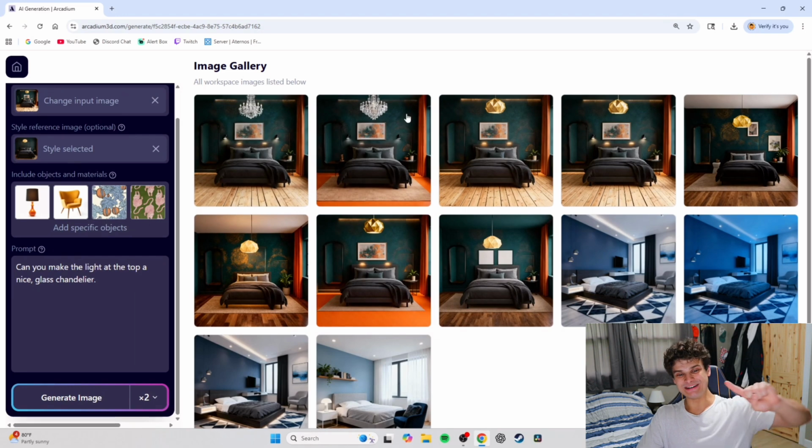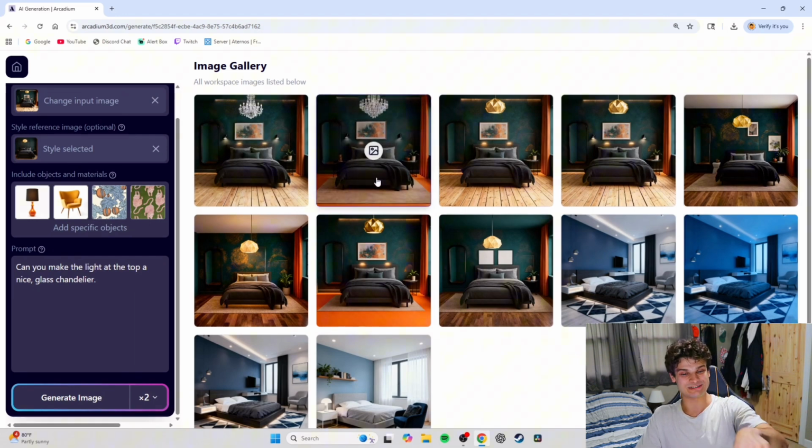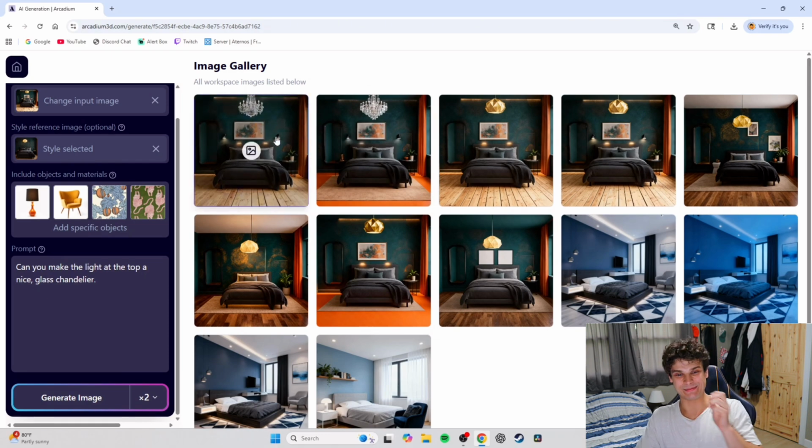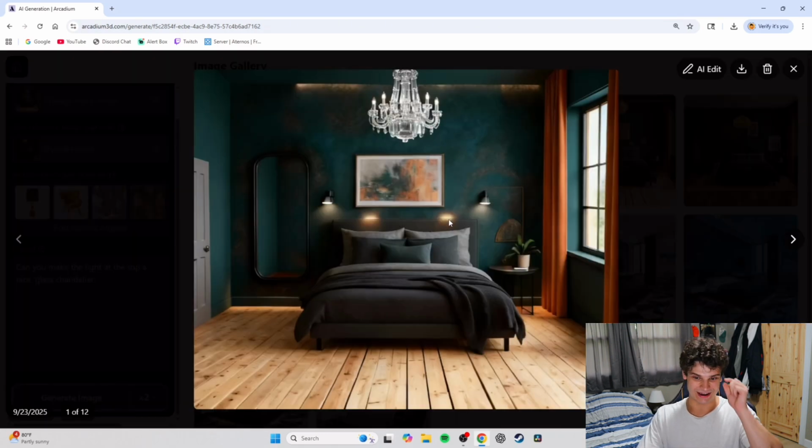There we go, 2 images generated, and it even gave us an option for the original one with the orange floor and the one with the wooden plank floor that I think I like better. Beautiful chandelier at the top. That's a pretty nice looking bedroom. If there's anything else you want changed, you just keep going through that same process. Hit AI edit, tell the software what you want changed, and it'll make those changes very quickly for you.